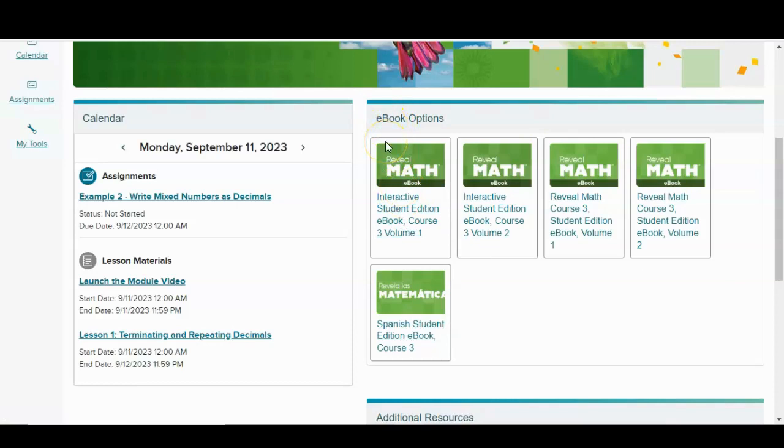There are 3 different types of ebook that you can use in this platform. The first one is the Interactive Student Edition. This is the one that you can enter your responses into and check your answers to whether they are correct or not. And there's a volume 1 and a volume 2. Over here we have the regular ebook. This is not interactive. It's just the same as what you have in print. And then finally over here we have the Spanish ebook as well.